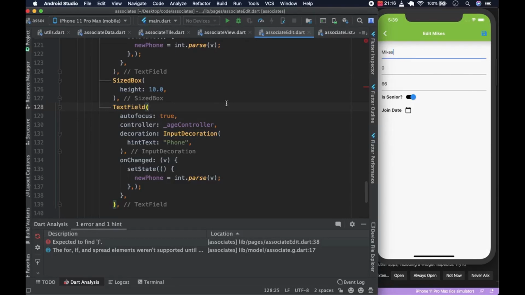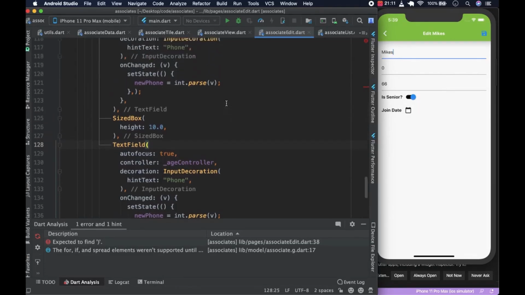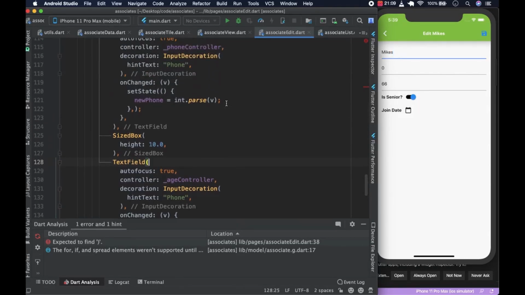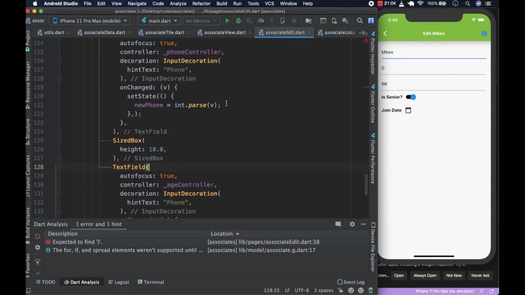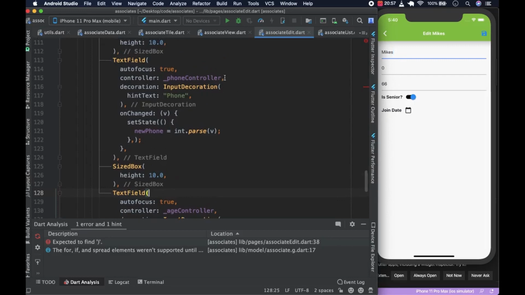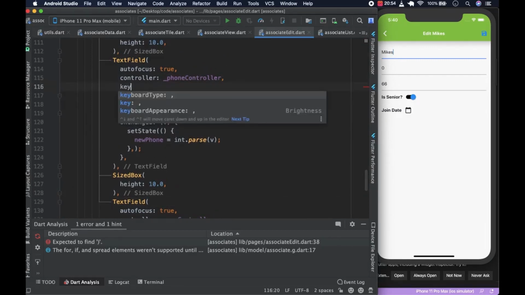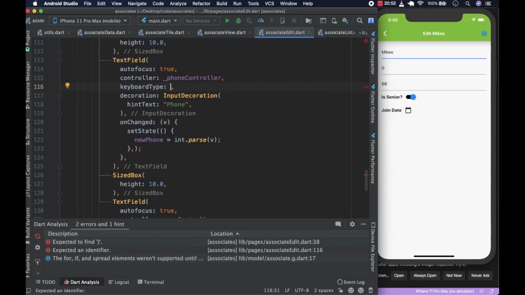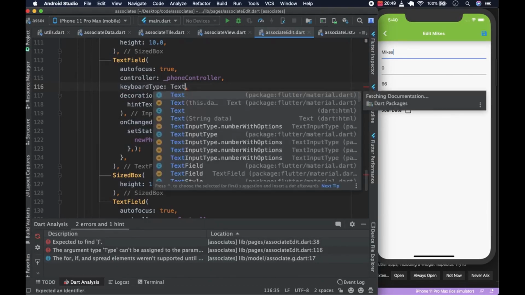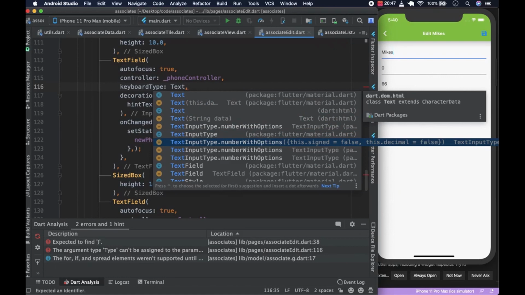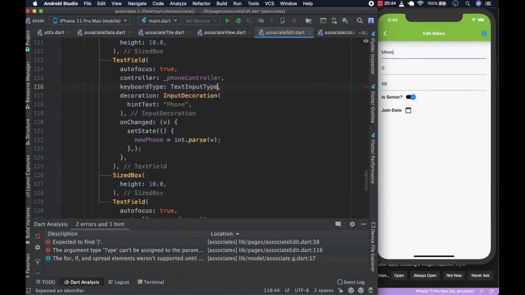And I think we could also add the keyboard type, right? I mean, what's the harm in that? We could come here and say keyboard type. Keyboard type would be TextInputType.phone, like this.